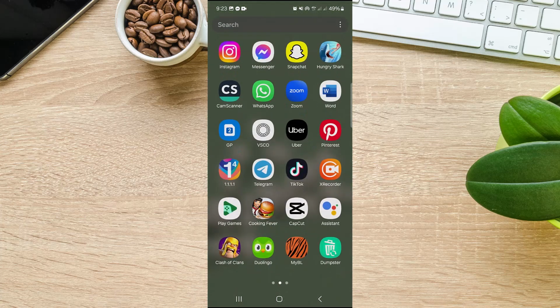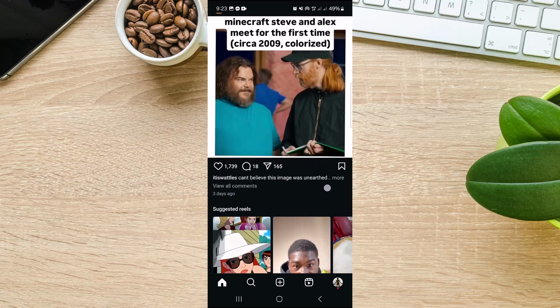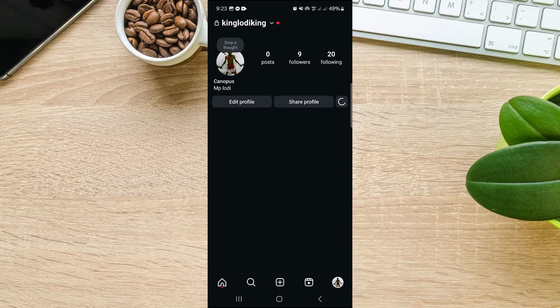Head over to your Instagram application. Make sure you have logged in to your desired account in which you want to add multiple links. Then head over to your profile.